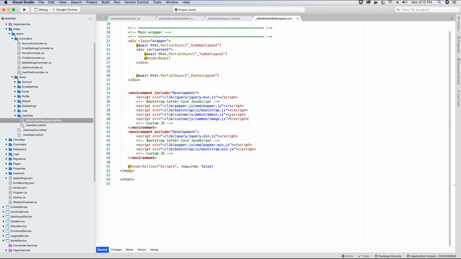Here I have added the image.js JavaScript file which we are going to create. This image.js file is nothing but it's going to keep the code to preview the images or to upload the images in our application, since we'll be using it at multiple places. So we can just add the functions in one file. So we will go ahead and now create this image.js inside the common folder.